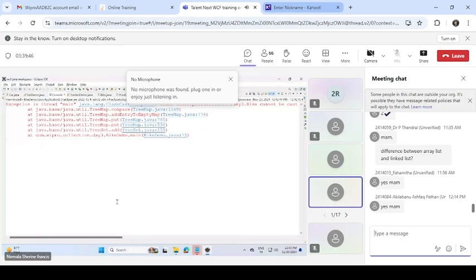Is it because it has got the sorted order? We need to use the Comparable. Yes.